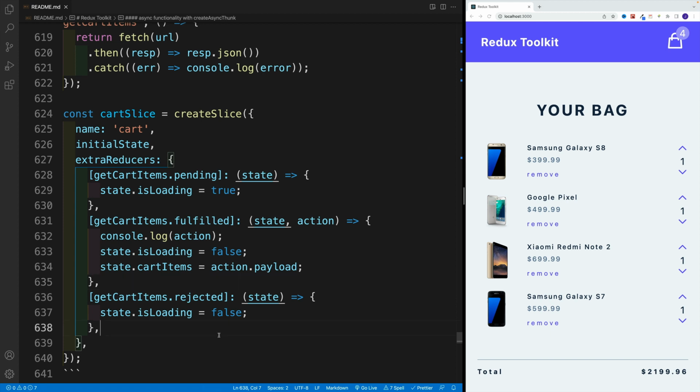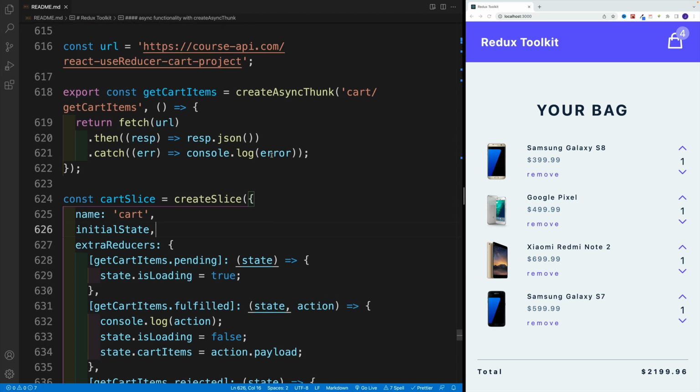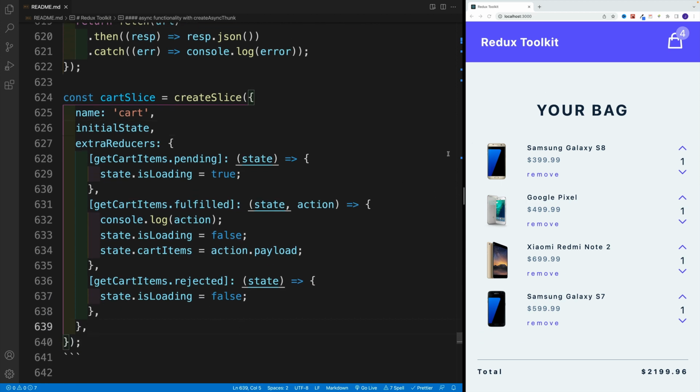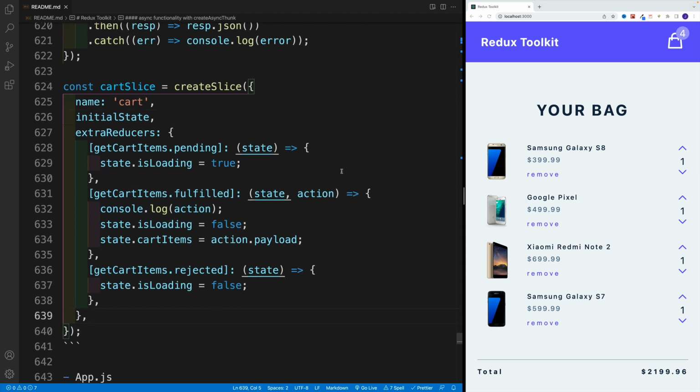So once we have successfully received data, we want to set isLoading to false and cartItems to the actual payload. And if there's some kind of error, we have the rejected option. And in that case, for this application, we just want to set isLoading to false. And also keep in mind that when it comes to fetch, 404 is not an error. So we'll only have this one if there's some kind of network error.